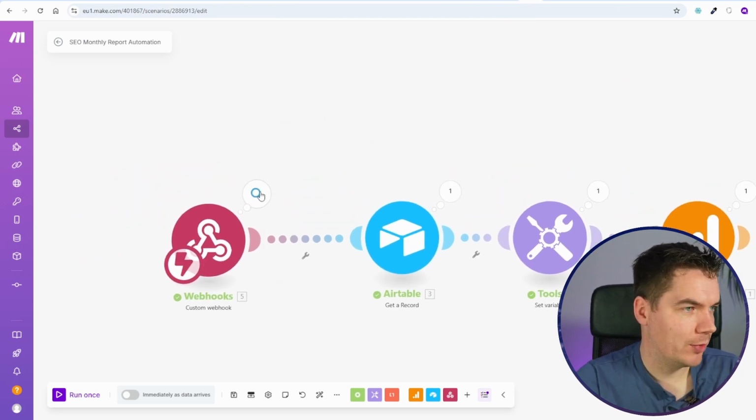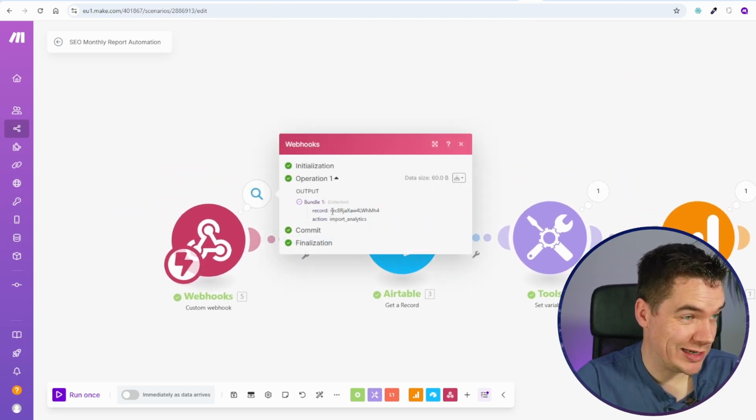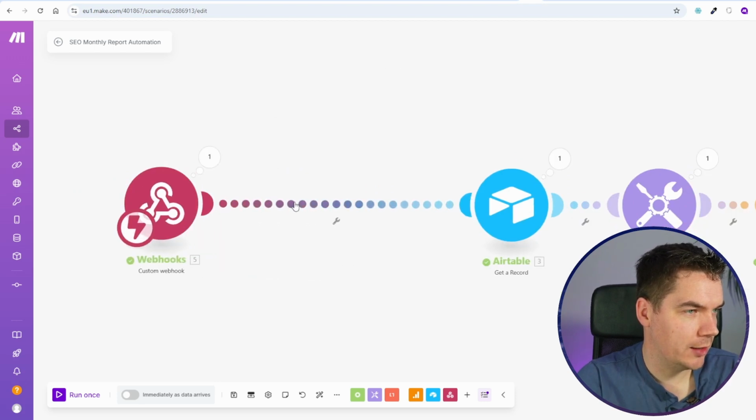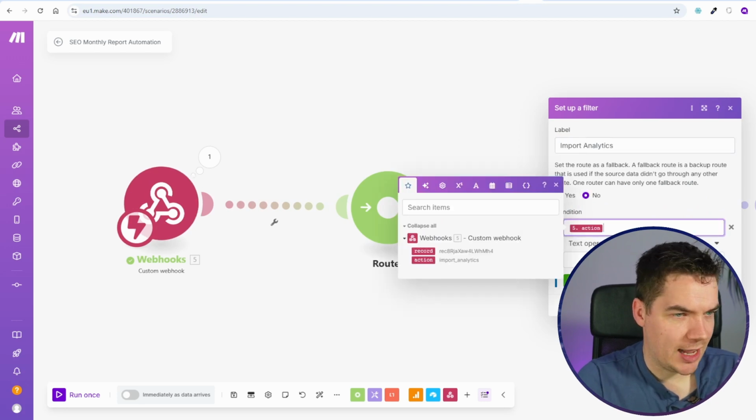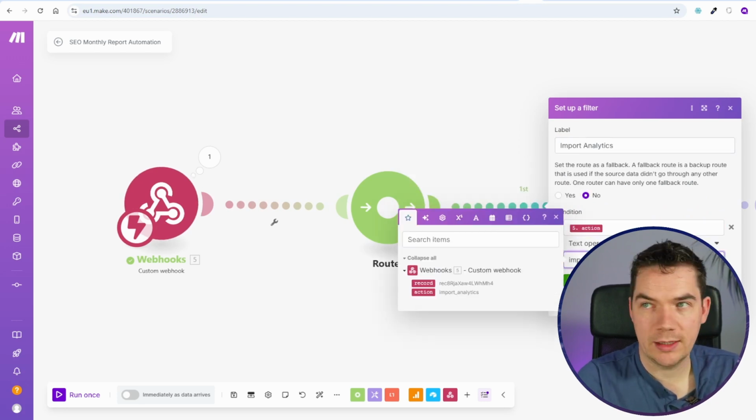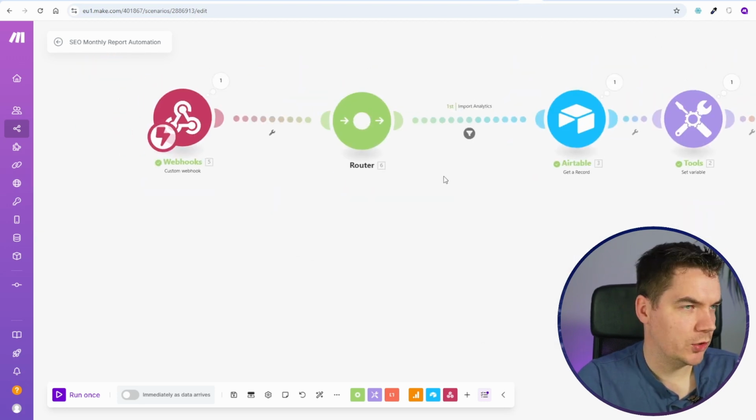You can see this ran, but now if I click this bubble, you can see the record ID is this and the action is import analytics. So if I copy that, drag this out, add a router, and then set a filter in this one. So this is import analytics. And then we're going to set the action as equal to import analytics, which you can see there. And then it should go down that track.